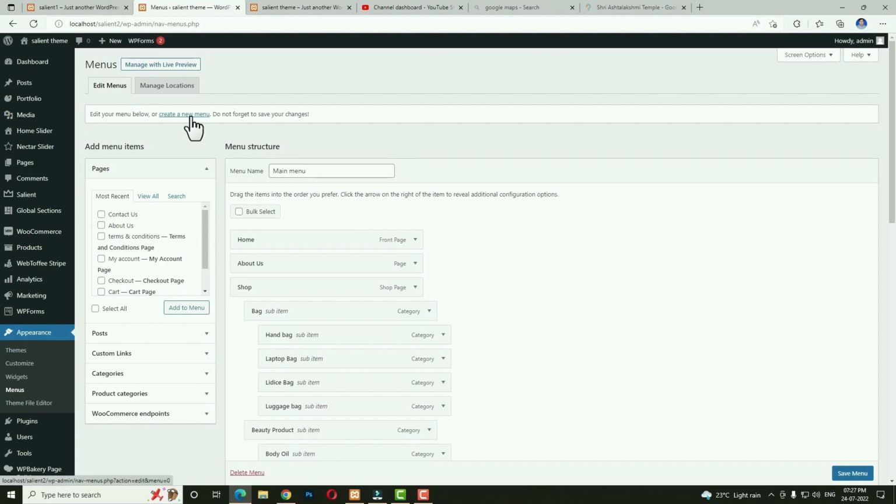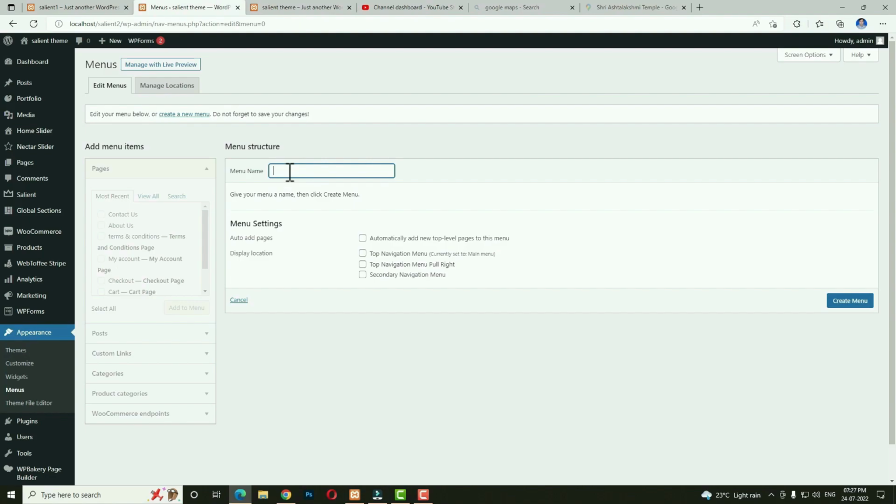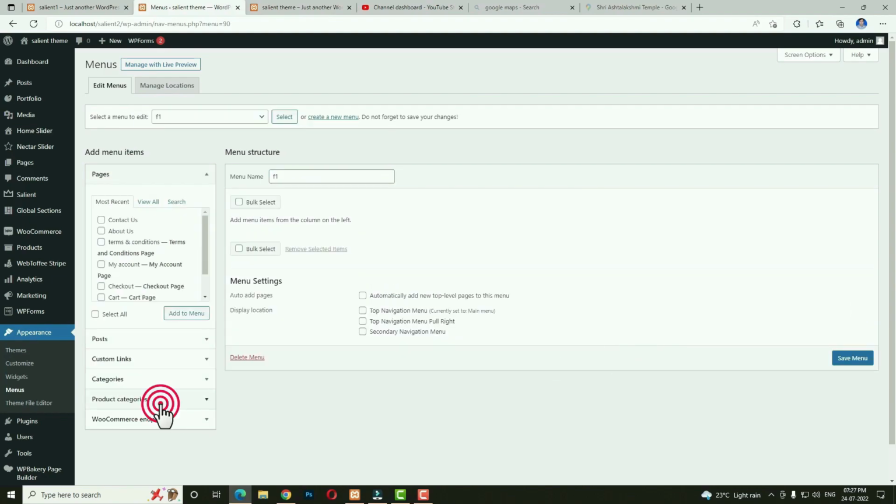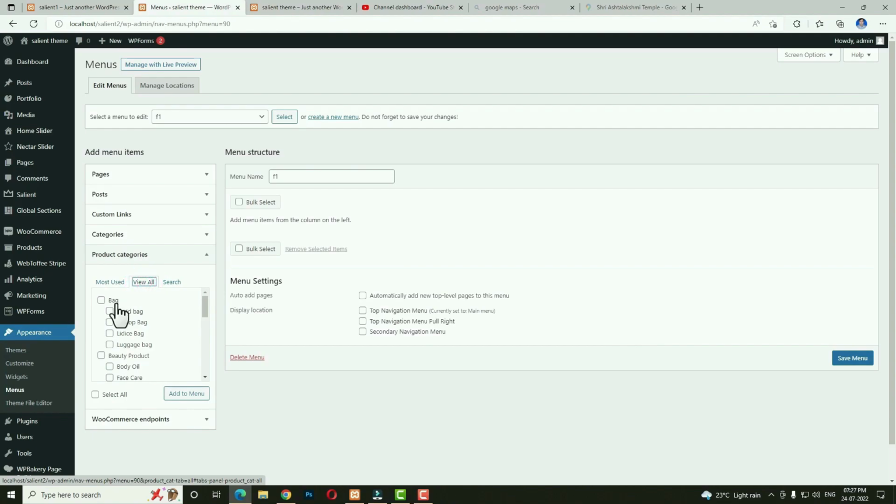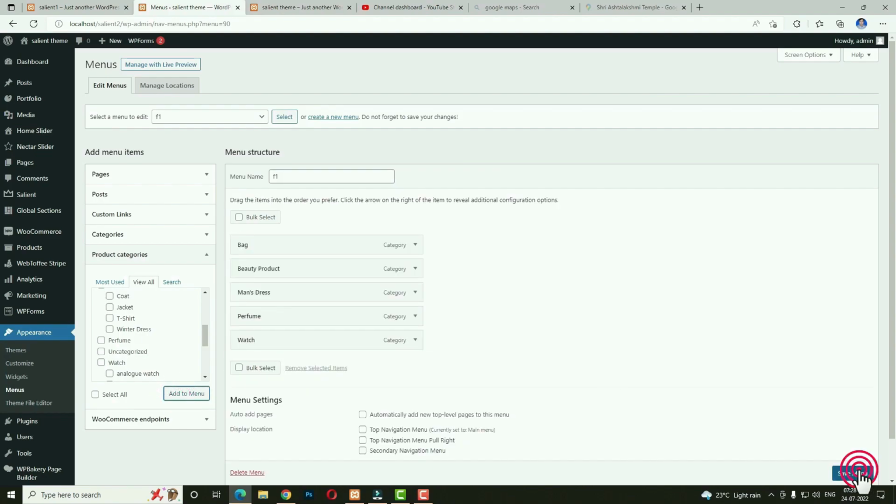For creating a new menu, I have to click on this option, create a new menu. After that, here I have to enter the menu name. I am giving the menu name as F1, footer 1, and after that I have to click on the create menu option. From here, let me click on product category, click on view all. Let me select all the main categories like bag, beauty product, man's dress, perfume, watch, and after that let me click on the add to menu option. After that I have to click on save menu.